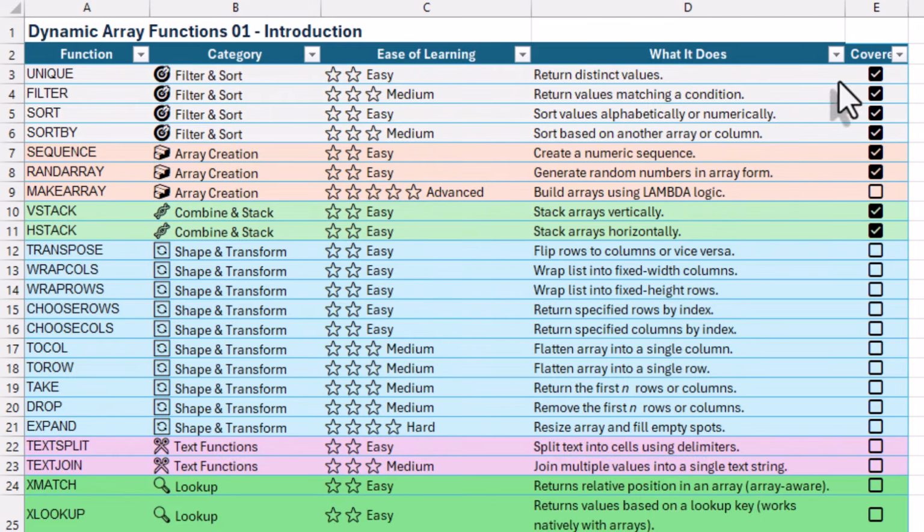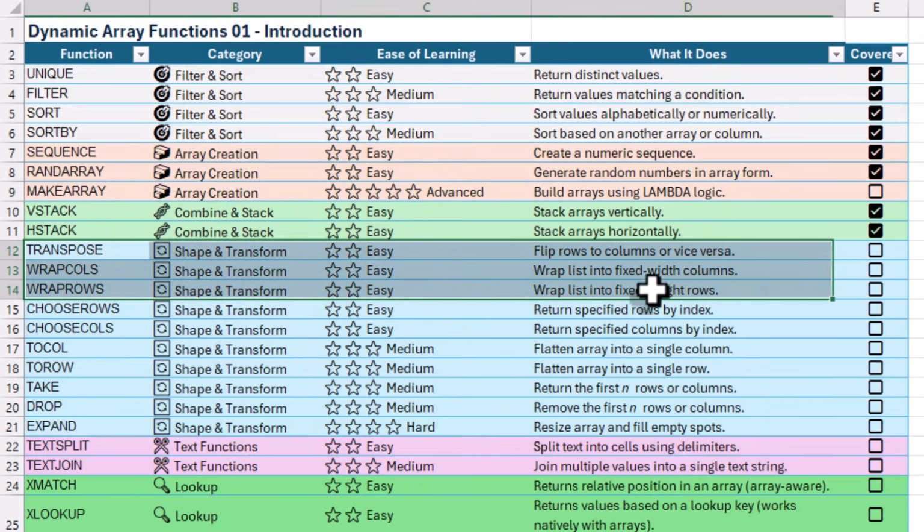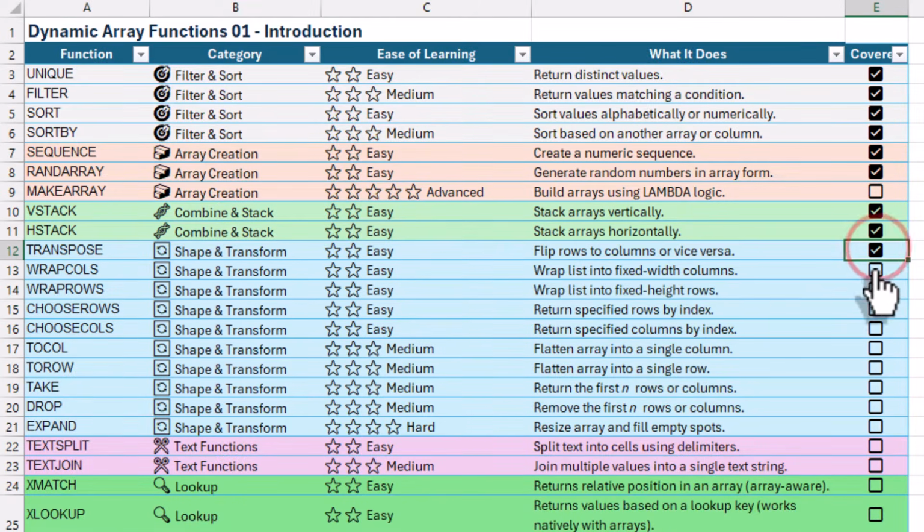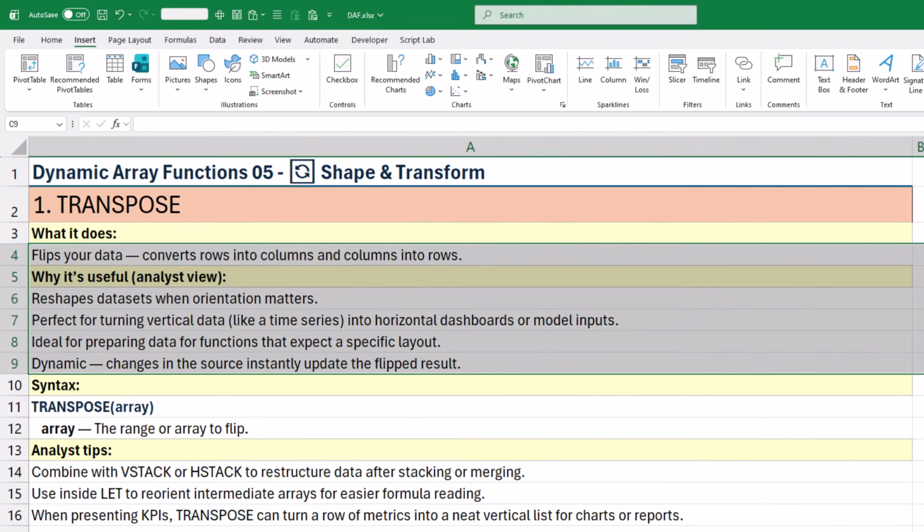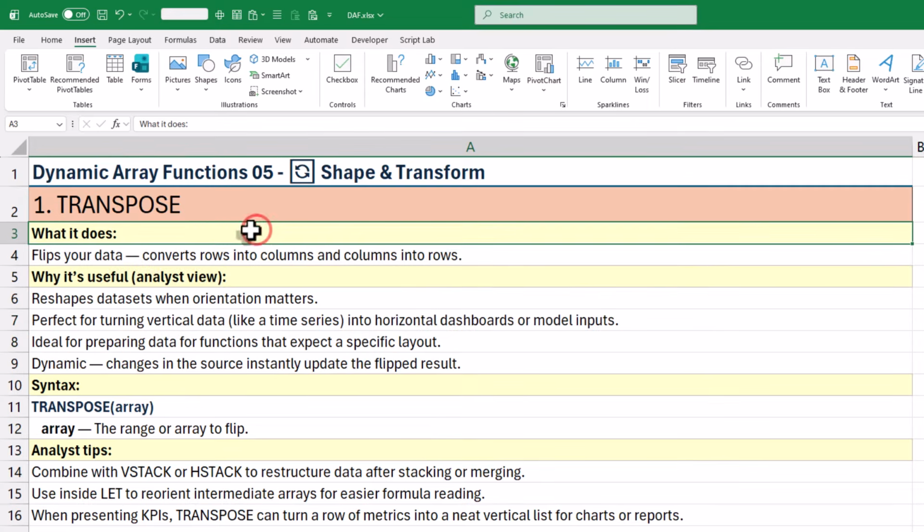Ever opened a messy Excel file and thought, why is this table upside down or impossible to read? It happens all the time. Messy exports, long lists, weirdly formatted dashboards. Today we are solving it with 3 dynamic array functions: TRANSPOSE, WRAPROWS and WRAPCOLS. We will use the same games dataset and I'll show you how to reshape and clean it.